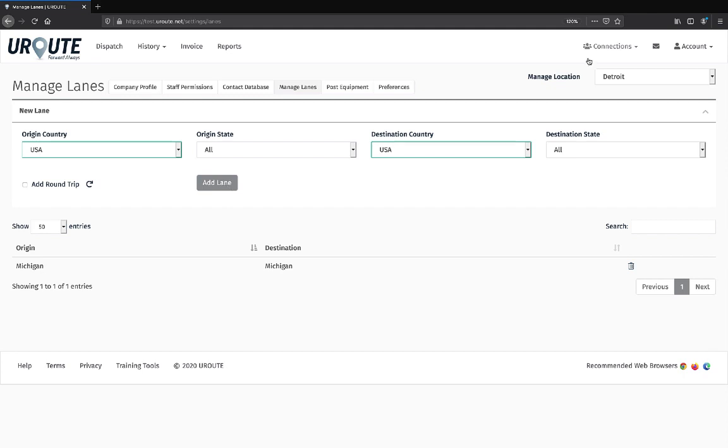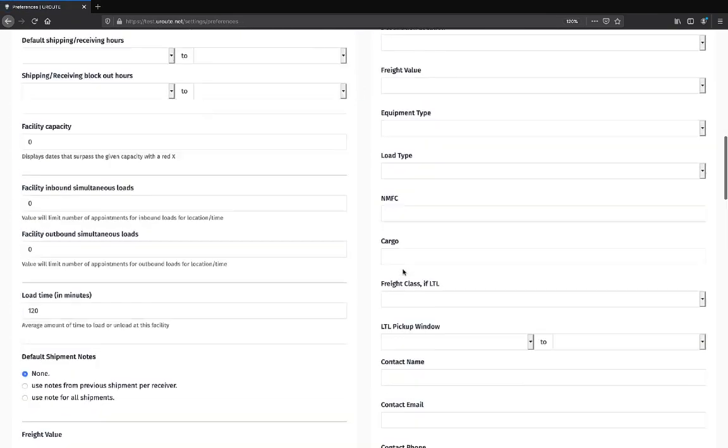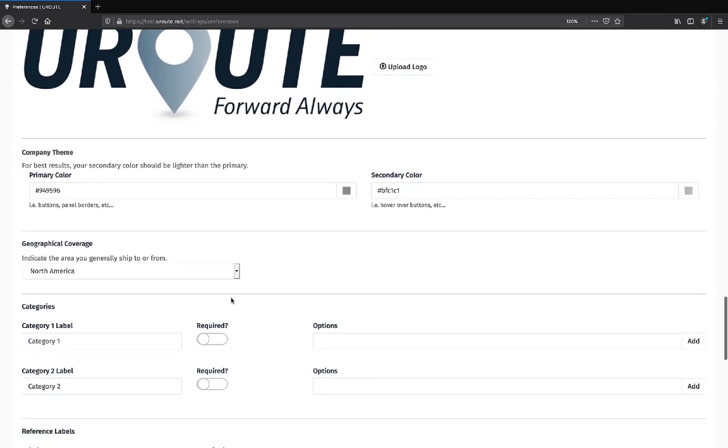Okay, if you're an NVOCC or a freight forwarder or an international shipper of any kind, you're going to want to go to Account, Settings, Preferences. And under your company preferences, you're going to tell us what kind of geographic coverage you want to cover, right? What can you cover? So if you're an international shipper, you're going to want to hit global. If you only operate in the United States, you're going to want to hit United States. Again, this is going to change that lane configuration.